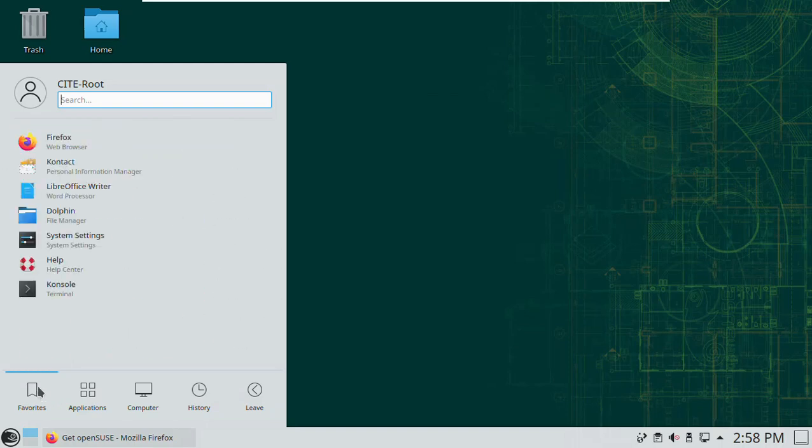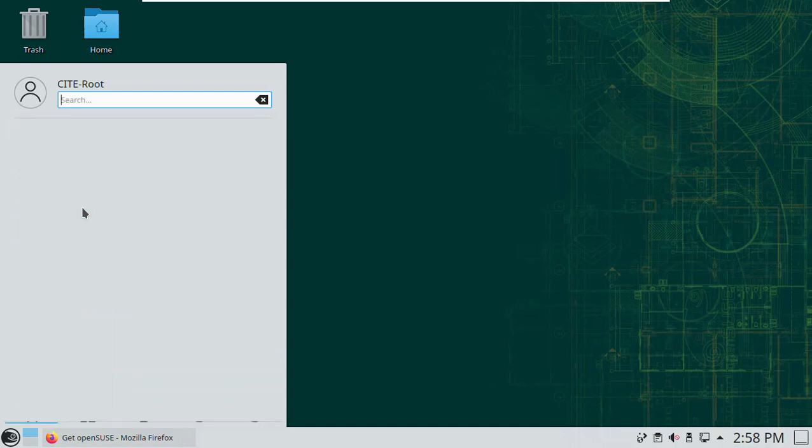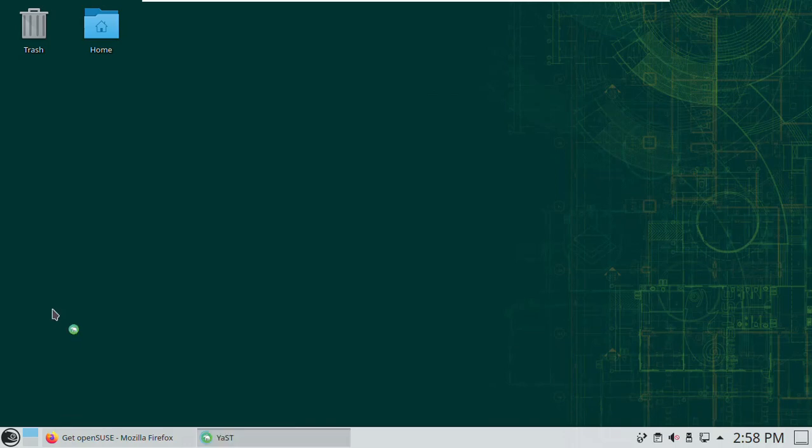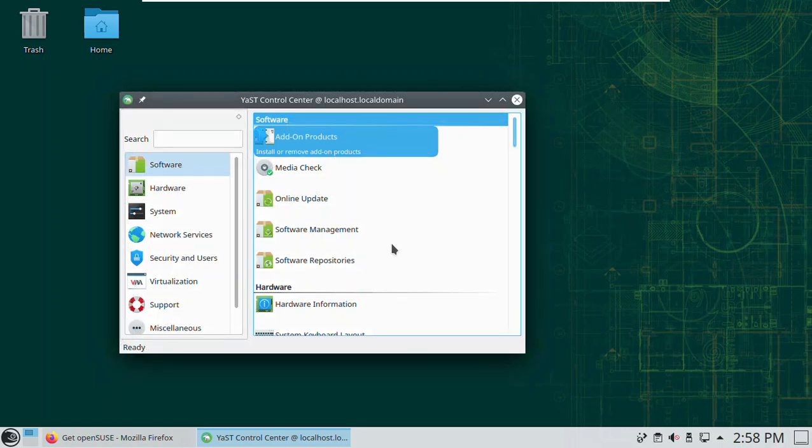Okay, the first thing that I want to show you is YAST. YAST is unique to the SUSE family. It's important enough, we use it all the time, that I'm going to go ahead and pin it to my favorites. So now it's here. YAST is an administration tool which is going to require that I elevate. Again, this is that password that we used during installation. Now I click remember password, but it doesn't remember it very long. Not very long at all.